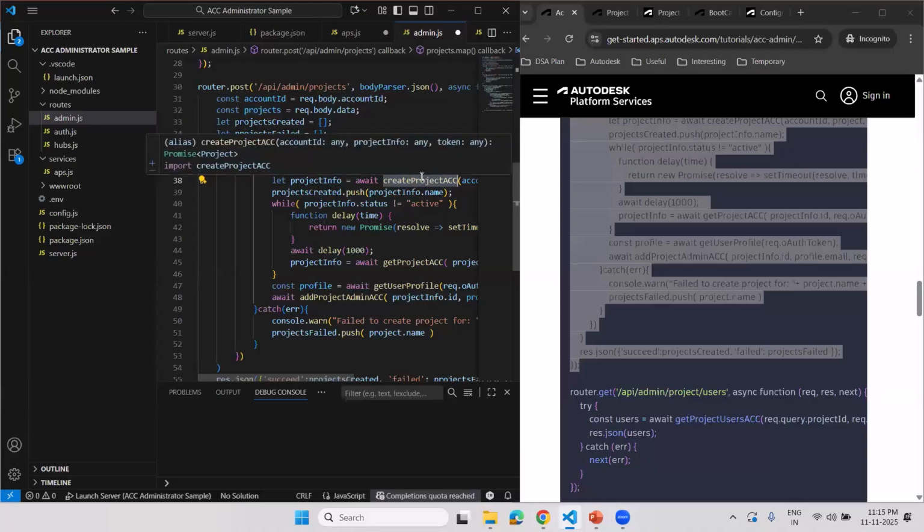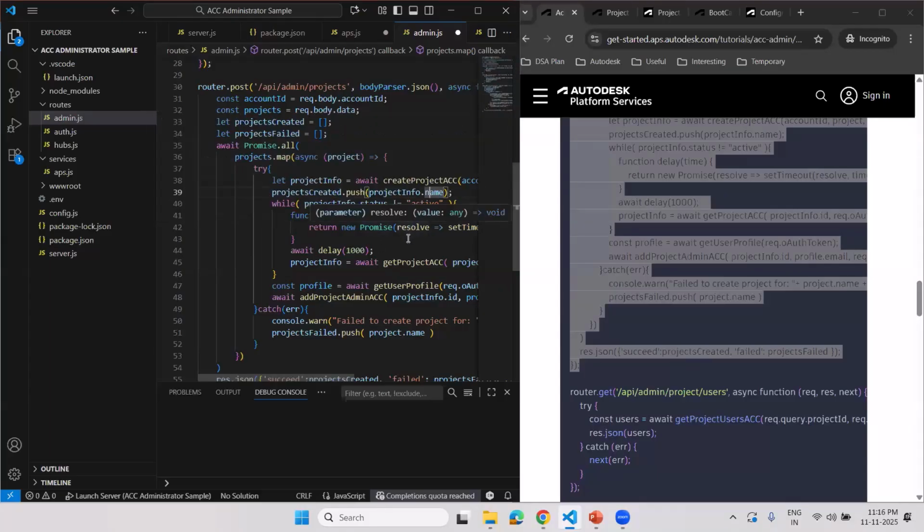In this line, it calls the service to create a single project. It returns project info, including ID and initial status. So when you call create project ACC, it returns the ID and also the initial status. After using create project, we are accessing the name parameter and adding it to projects created. This is an asynchronous operation. What this basically means is when you create a project, it will take some time to actually create the project in ACC.